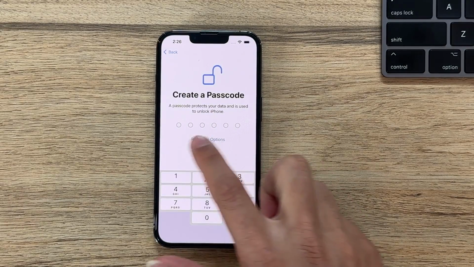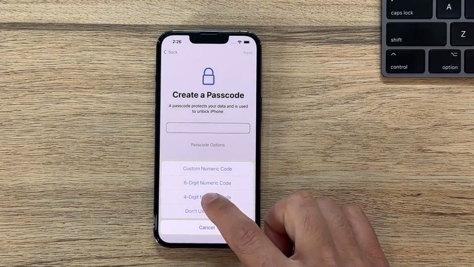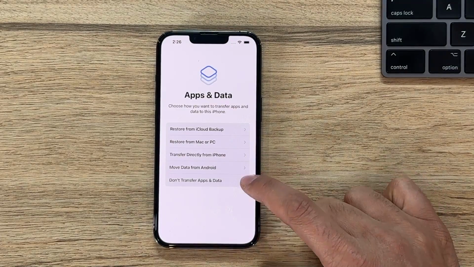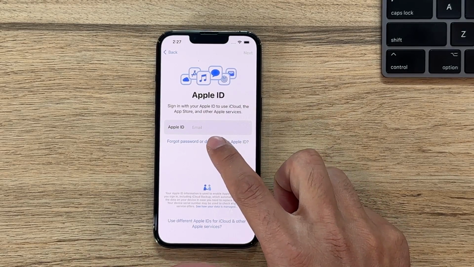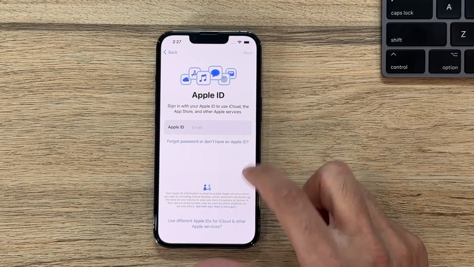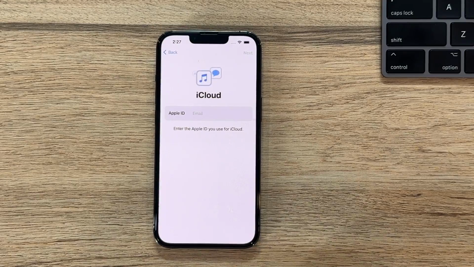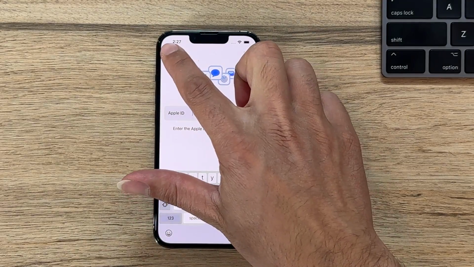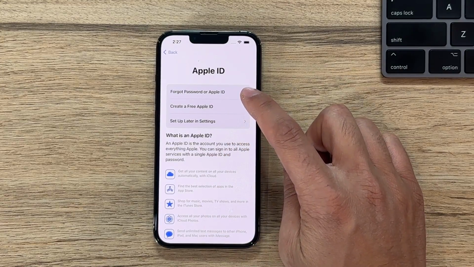For passcode, choose passcode options. Here you have 4 options that you can choose. After that, it will ask for your Apple ID. This option is for those times when you forget the password or you don't want to enter the Apple ID. This is for the time which you want to have a different Apple ID on your iCloud or App Store. Choose Forgot Password. Next, set up later in settings.